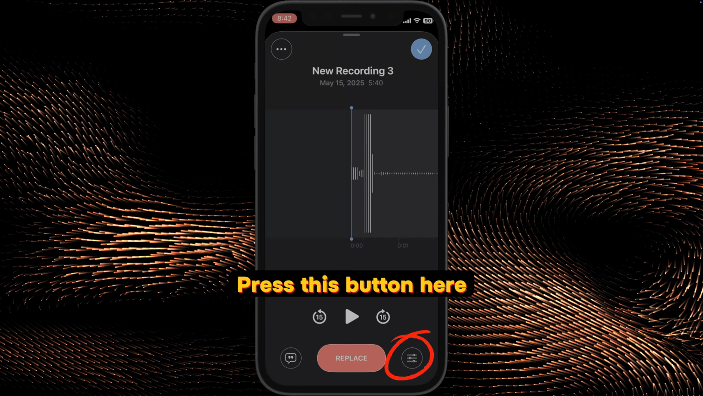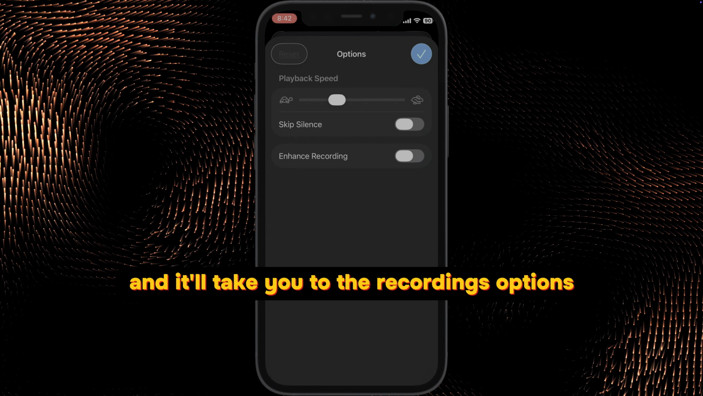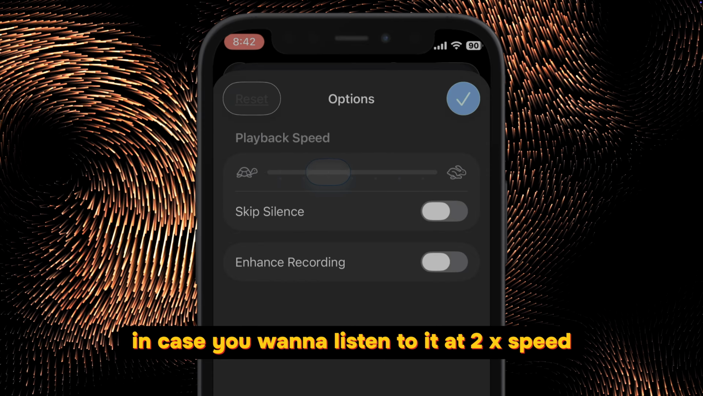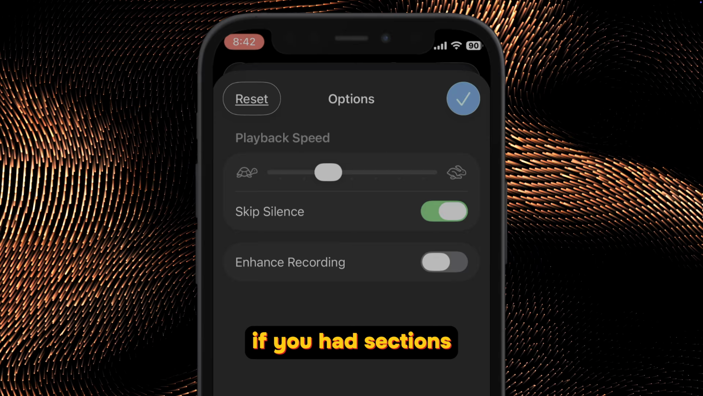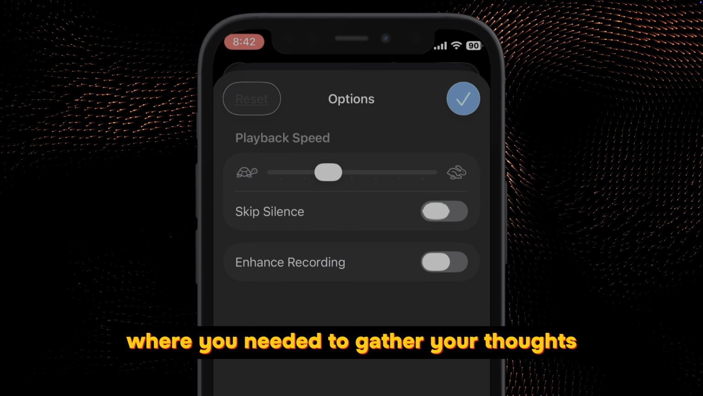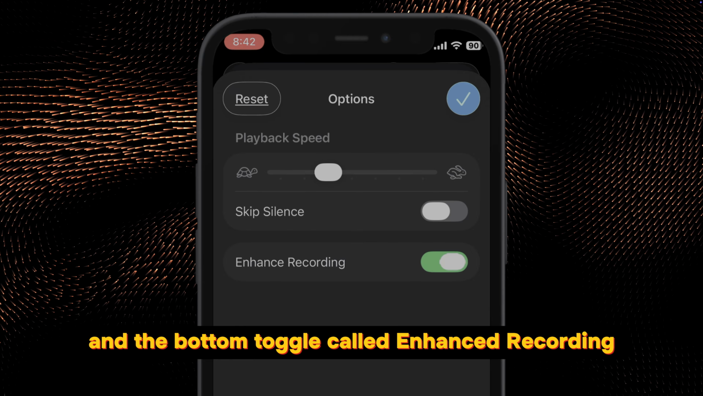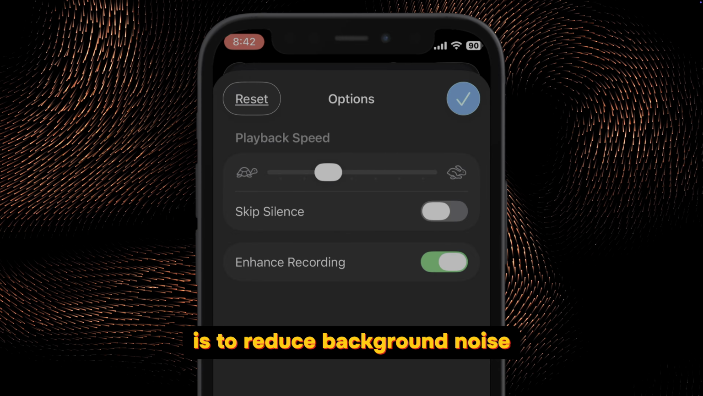Press this button here and it'll take you to the recording options. The speed slider is for playback in case you want to listen to it at 2x speed. You can also skip silence if you had sections where you needed to gather your thoughts. And the bottom toggle called Enhanced Recording is to reduce background noise.